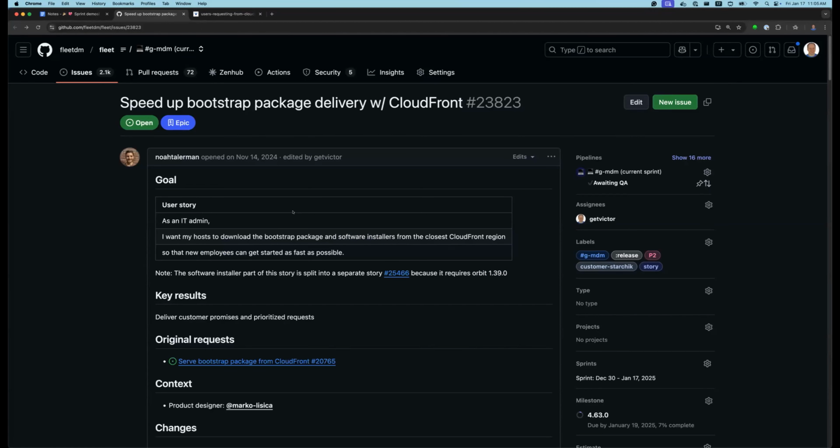First I want to give some background on what we're doing and the problem we're trying to solve here. Most customers are using S3 buckets, and then we have our Fleet server, and then we have our host. What's happening right now is the host is asking our Fleet server for a Bootstrap package or software installer, and the Fleet server is going to S3 to get it. This could be a slow process.